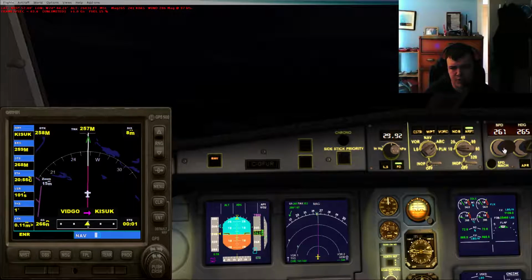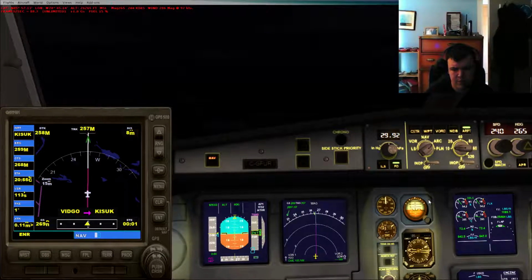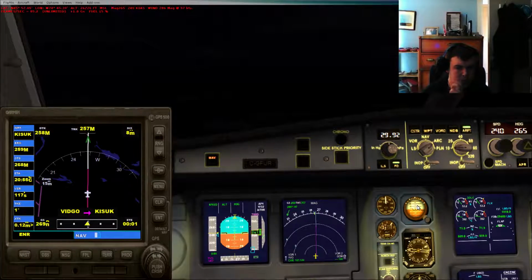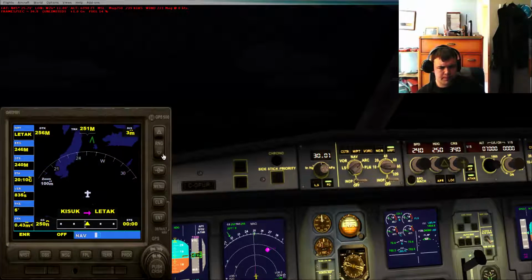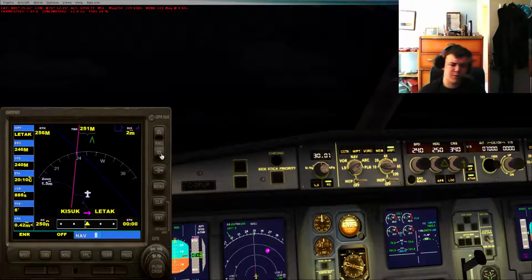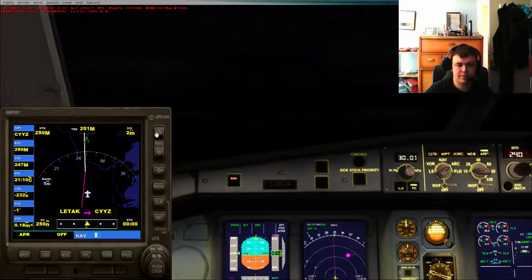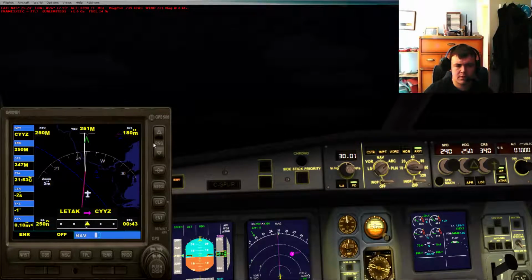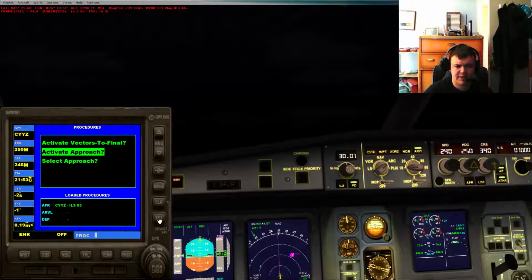Maintain about 240 knots. And 240 and engage. There we go. Means it gives us more time for the approach for when we're making our final approach onto runway 5. Alright, we've passed Litak. Now we can go ahead and activate the approach.